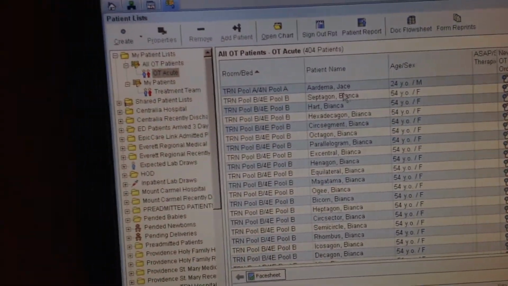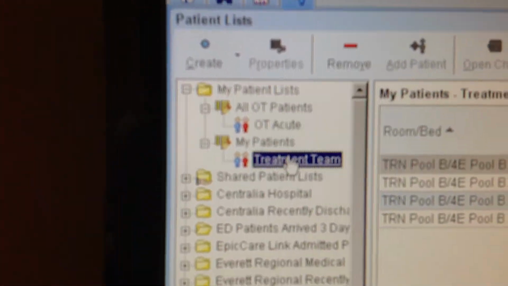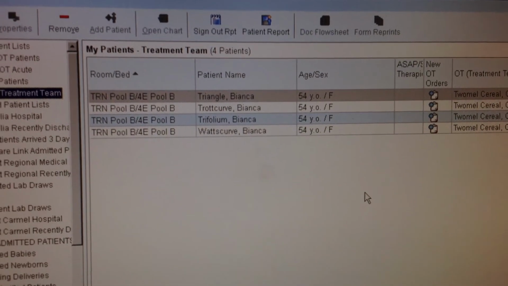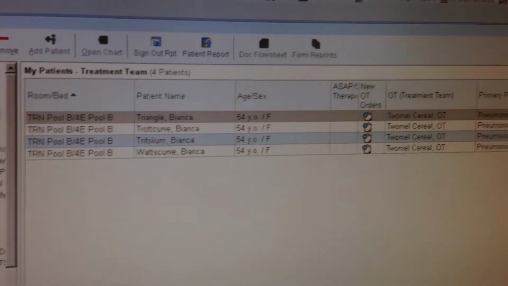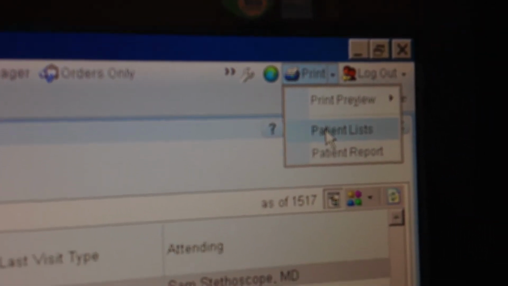In order to find these patients again, on our patient list, you click over on the treatment team list, and here they now are, and I can go about my day by going up to the top right and clicking print, and then the patient list will print. Make sure it's connected to the right printer.